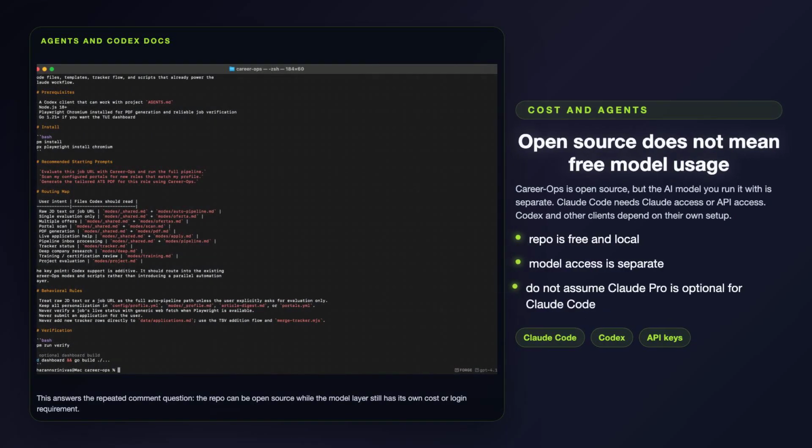Now the cost question, because viewers asked it directly. CareerOps is open source, but the AI model layer is separate. If you use the normal Claude Code route, you need Claude Code access, a Claude plan, or API access depending on how your environment is configured. The repo being free does not make Anthropic, OpenAI, or any other model provider free. The project also includes agents instructions and codex documentation, which means the workflow is not only a Claude story. But every client has its own setup, auth, and pricing. The honest answer is this: the local repo is open source and inspectable. The model you choose to operate it may still cost money.